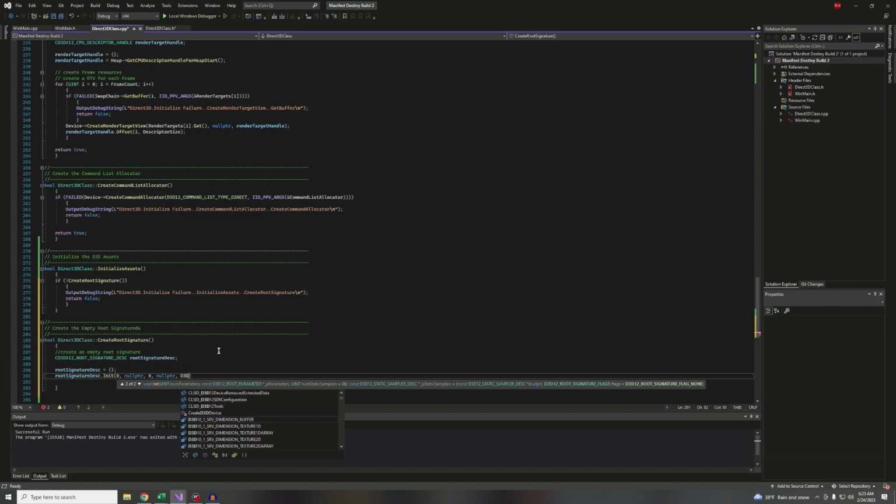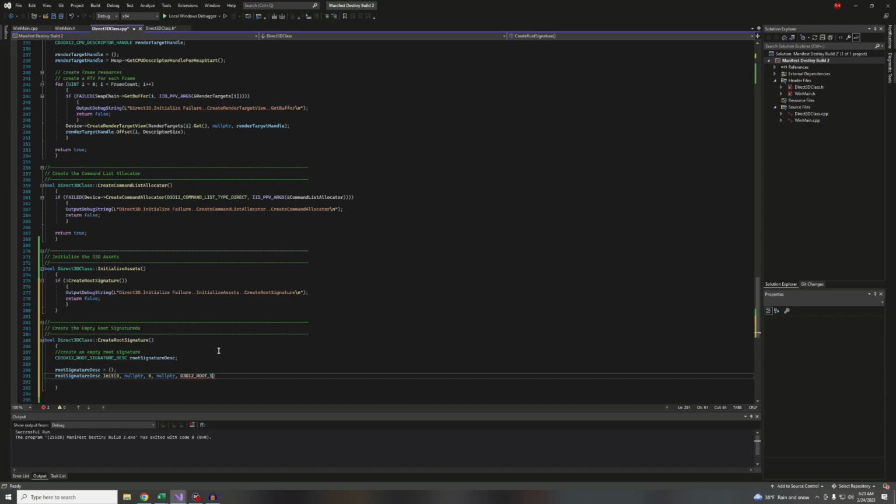Okay, so D3D12_ROOT_SIGNATURE_FLAG_ALLOW_INPUT_ASSEMBLER_INPUT_LAYOUT. Hopefully that's right and I didn't misspell it. What does that mean? Beats the heck out of me. We're just creating this root signature, right? That's the description. So there you go, we want to set that up.